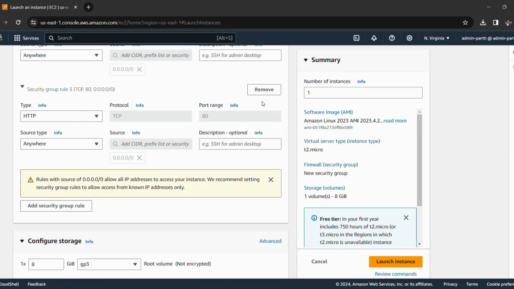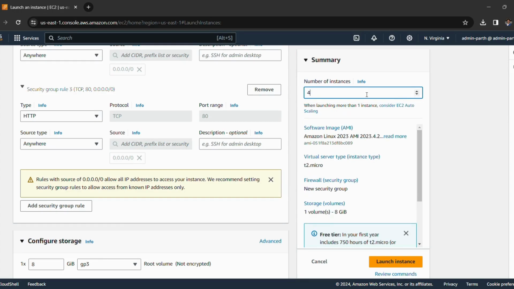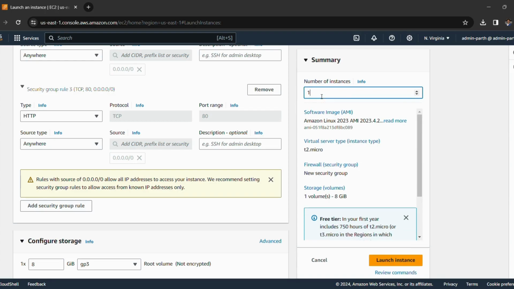The rest of the things I need to keep as they are. For number of instances, I am going to create only one instance because I don't need multiple instances running. For now it is okay to keep it one, but there are some cases where you need to create multiple instances with the same configuration. So you can increase the number from here or just simply write the number. For now I will keep it one.